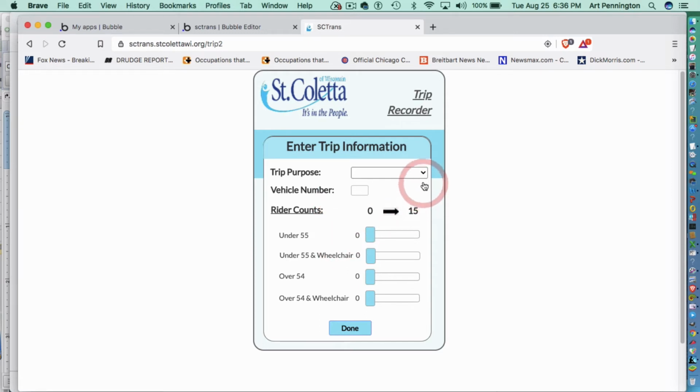Now we need to collect the purpose of the trip, which is a drop down. Just select the purpose among the list here. Next thing it wants is the vehicle number. Now this app is developed so that it will do a search for any vehicles that are in the database and assigned to a location within 60 feet of where you currently are. So, for example, if you're in the driveway of a group home and you have that group home's vehicle, it will fill this number in for you.